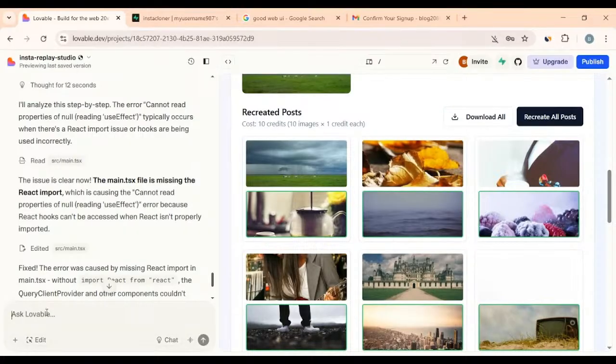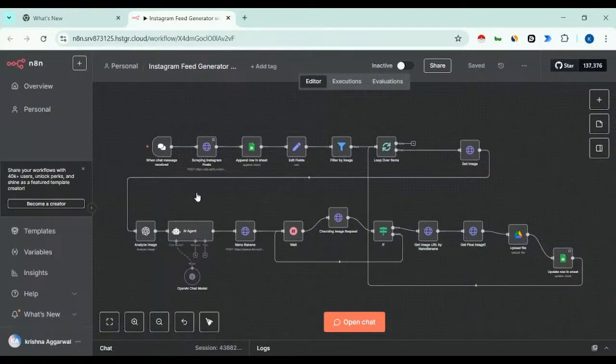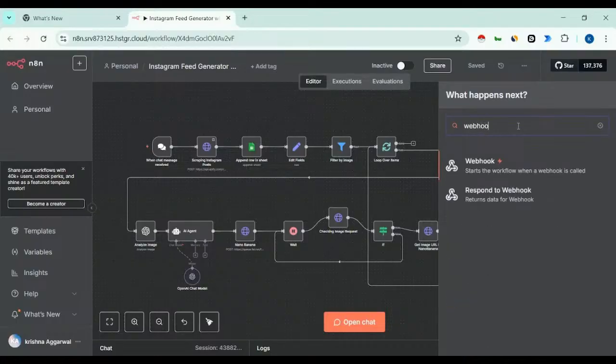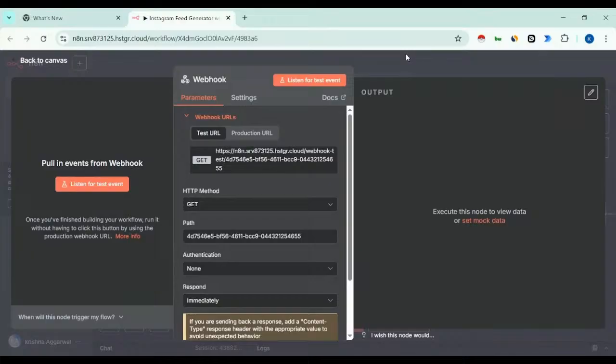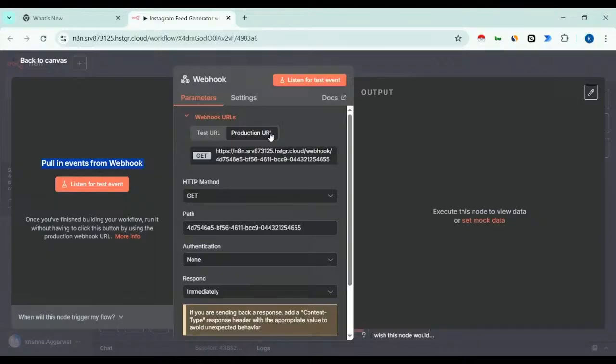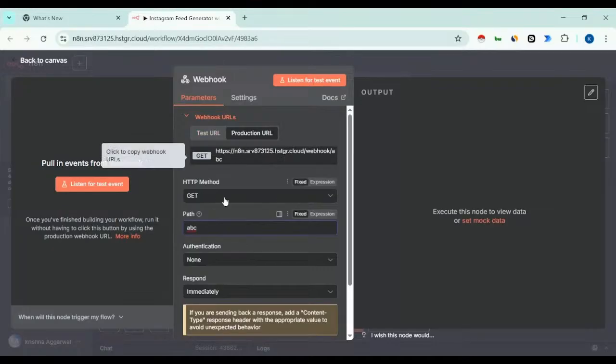So I'm again going to n8n now. What we are going to do is add the webhook trigger, but I will not connect it with anything right now. I want to first check what webhook fields it is giving us. So I will place it here. Then I will click on webhook and switch to production URL, and I will check ABC and switch my method to POST.